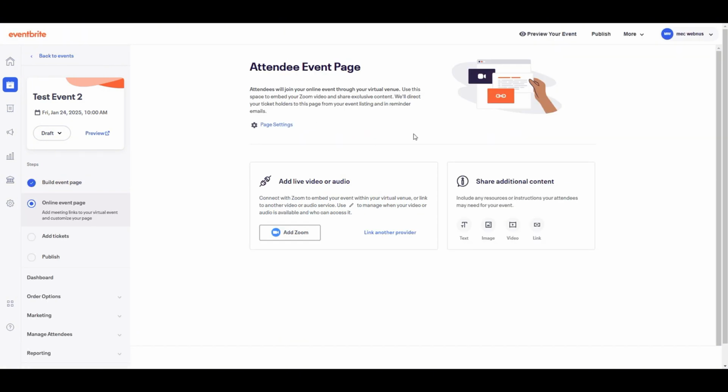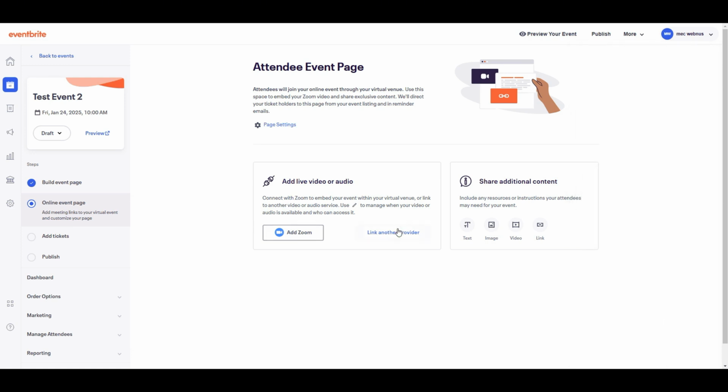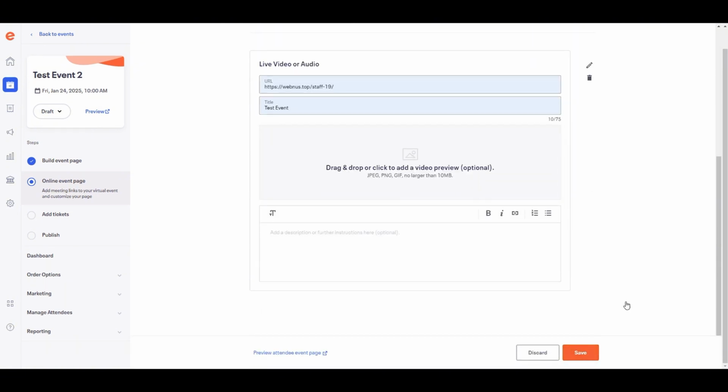Since I specified that the event is going to be online, it's asking me to either provide a link or connect it to Zoom. There's also the attendee page visibility settings. You can tweak with it. I'll add a link for the online event and hit save and continue for now.